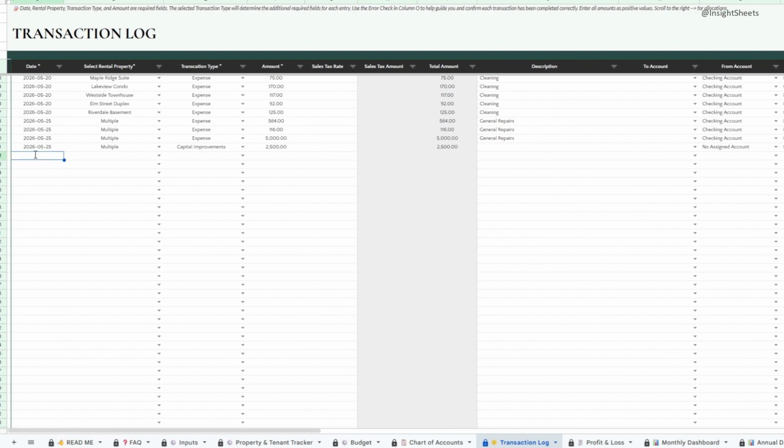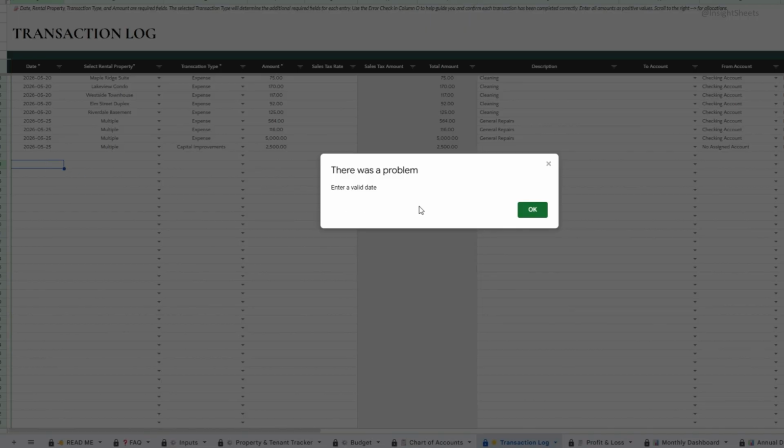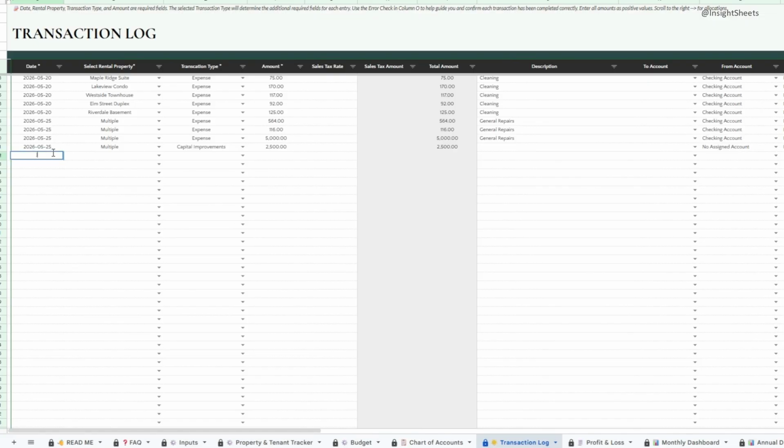Let's start with the date. It must be a valid date. If it is not formatted correctly, a pop-up will appear right away. Next is your property field. Select the property this transaction relates to from the drop-down. These options come directly from your property and tenant tracker, so make sure that is set up first. You will also notice a multiple option in the drop-down. I will explain that when we get to the allocation feature.